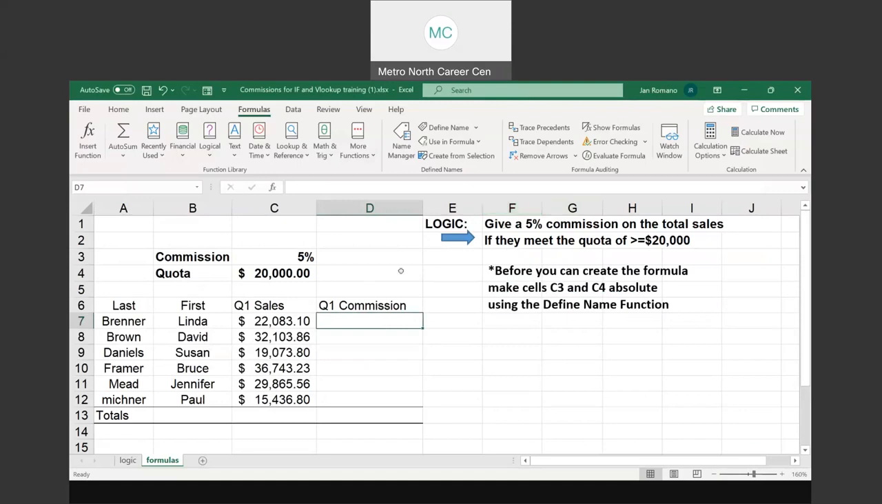If Linda's sales is greater than or equal to the quota, if it's true, give her 5%. If it's false, we'll decide what to give. So here's the logic. Give a 5% commission on the total sales if they meet the quota. If they don't meet the quota, that's where you and I will decide what to give them. Okay? All right, let's try it.